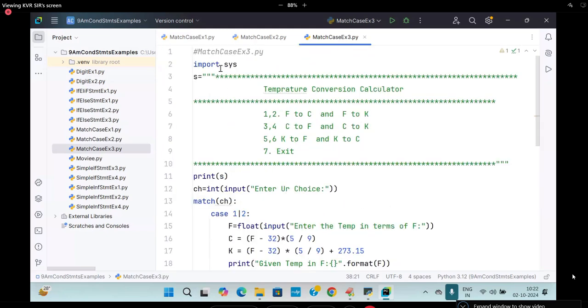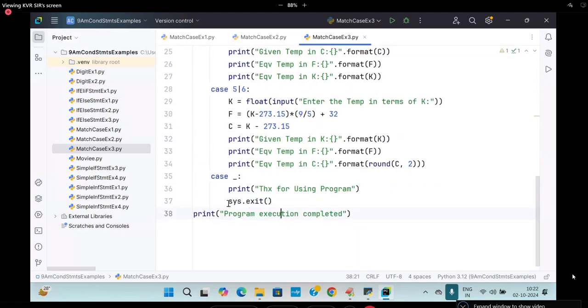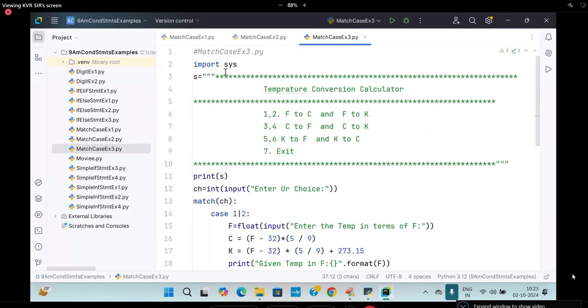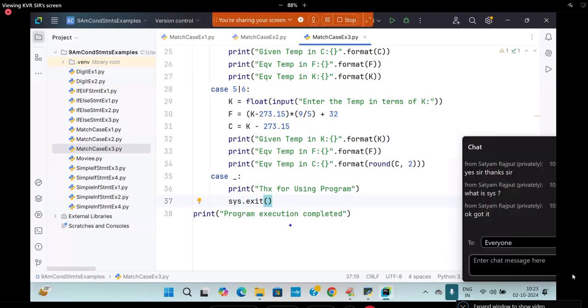So here, import sys, dot what? Exit. What is this sys? A predefined module which is available in our Python, and in many cases we are using exit. What is this exit meaning? Actually, there are two things which I am going to introduce in the further classes. One is break, one more is called exit. The difference between exit and break is that break is a keyword, exit is a function.